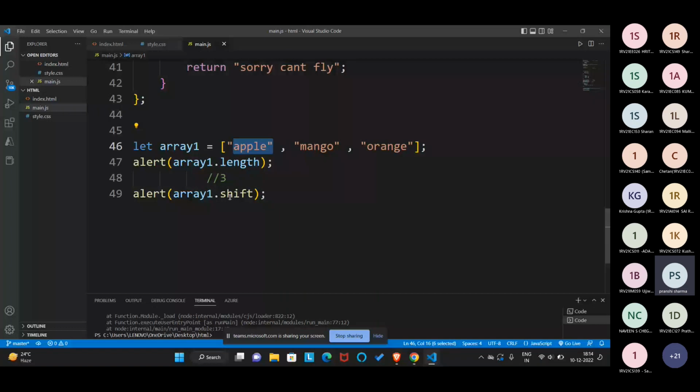As I explained in the past 2 days, everything starts from left to right, but shift works as right to left. It will remove apple first. Then if I write shift again, mango will be removed and orange will be removed.